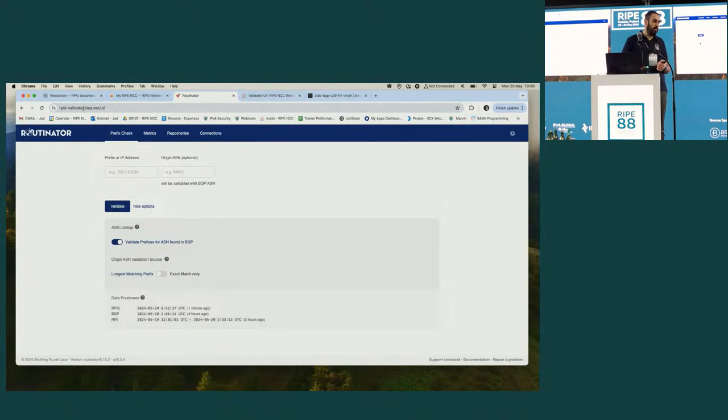So you can go to rpki-validator.ripe.net and you will land on an active RPKI validator. At the very beginning, you can do a prefix check. So you can put a certain IP address and a certain ASN number, and you can verify if it's correct or not. So would anyone like to volunteer and give us a prefix to check?